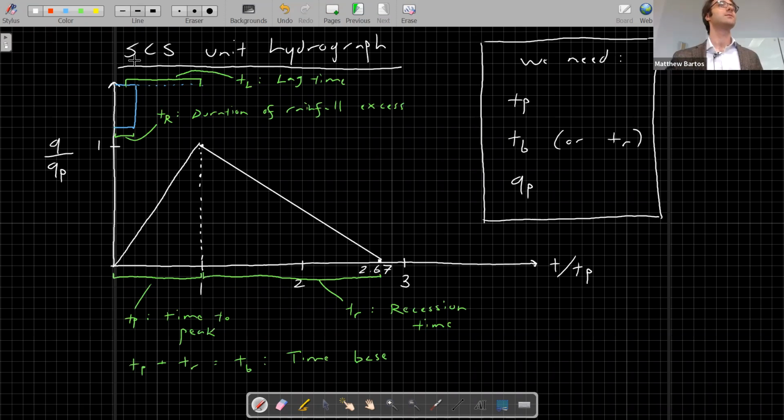Yes? So what's the lag time? Is that from the start of the storm or from the end? It's from the halfway point of the storm event to the peak. So it's on a different axis. Usually when hydrologists draw the discharge and the rainfall, they draw the rainfall up on top and the discharge on the bottom, I guess because rainfall comes from the sky and discharge occurs on the ground.